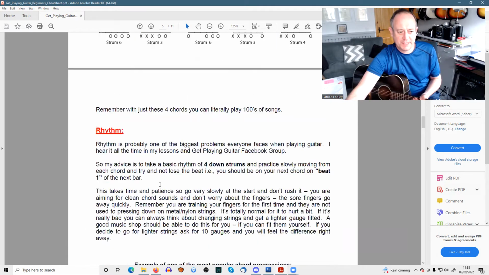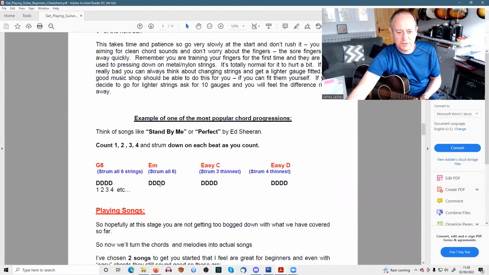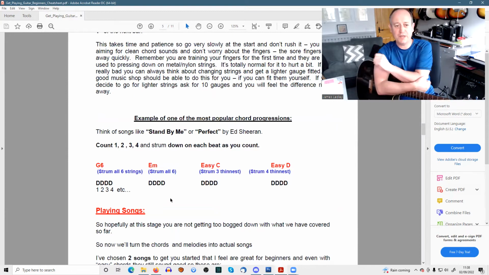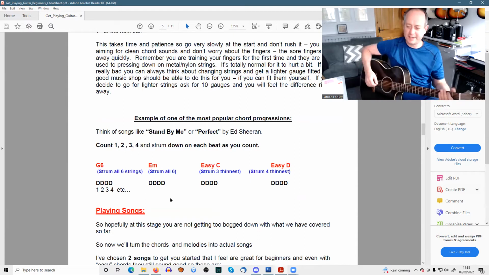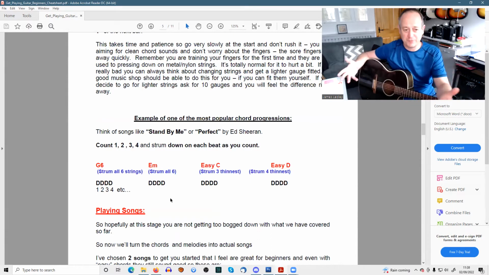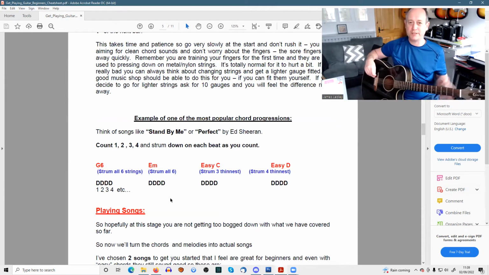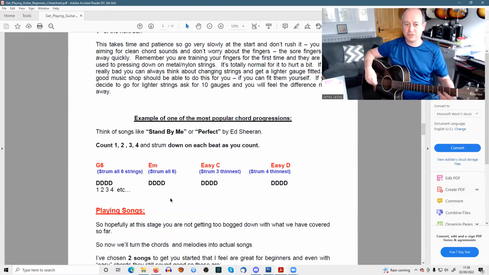Okay, rhythm. So what we're going to do here is put some of these chords together with a basic rhythm. So as I mentioned, there are songs like Stand By Me or Perfect by Ed Sheeran, right? So they're great beginner songs because you've got basically Stand By Me, 4 chords, G, E minor, C and D, but you don't have to play, wait till you can get full chords to start.